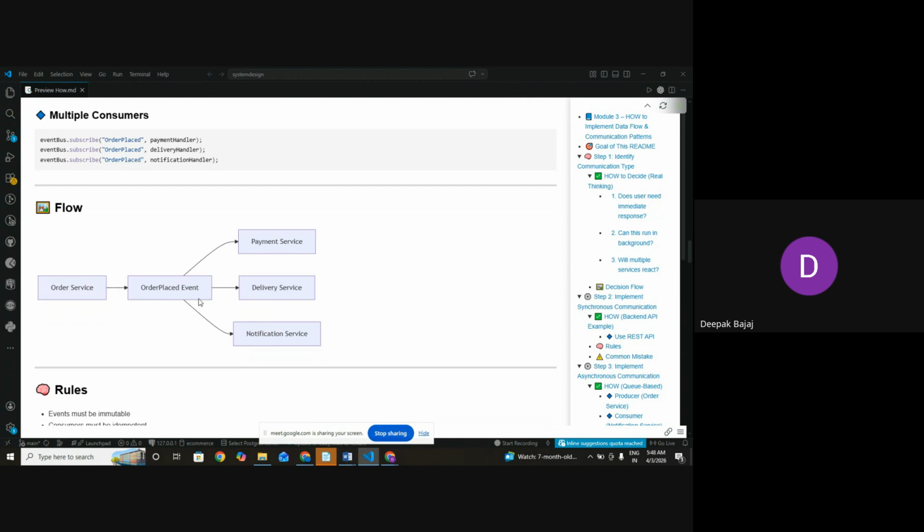Now you can understand the difference between queue-based and event-based. A queue is FIFO, first in, first out, and happens in a sequence. Whereas in event driven, multiple consumers are there for the same order placed: payment handler, delivery handler, notification handler. The order service publishes order placed as an event. Then the payment service consumes it, the delivery service consumes it, and the notification service consumes it. So multiple consumers are there, and based on this event, each one takes place.